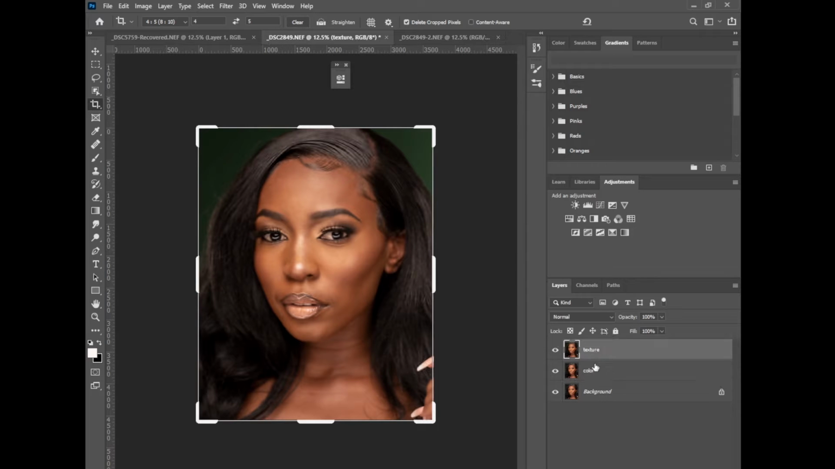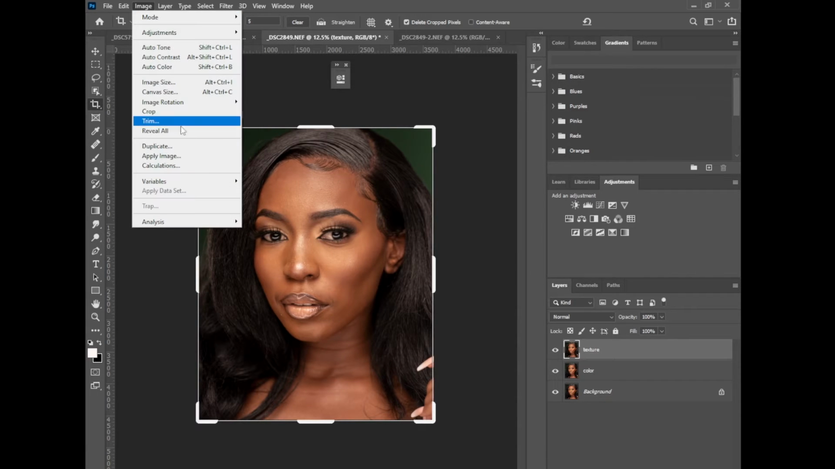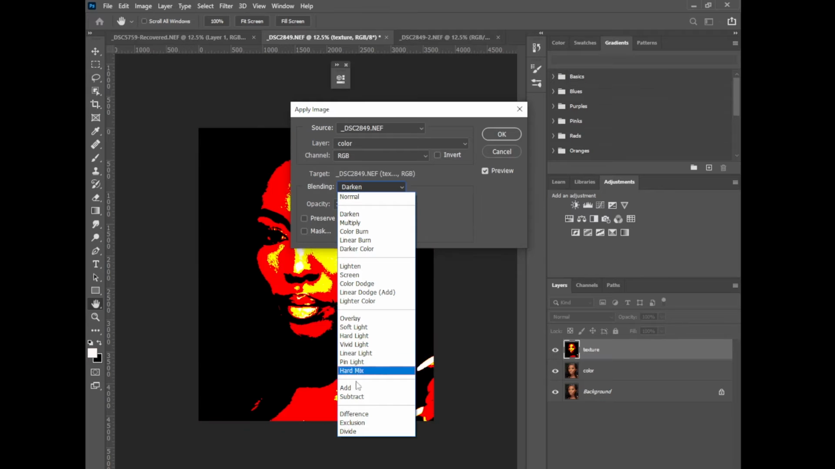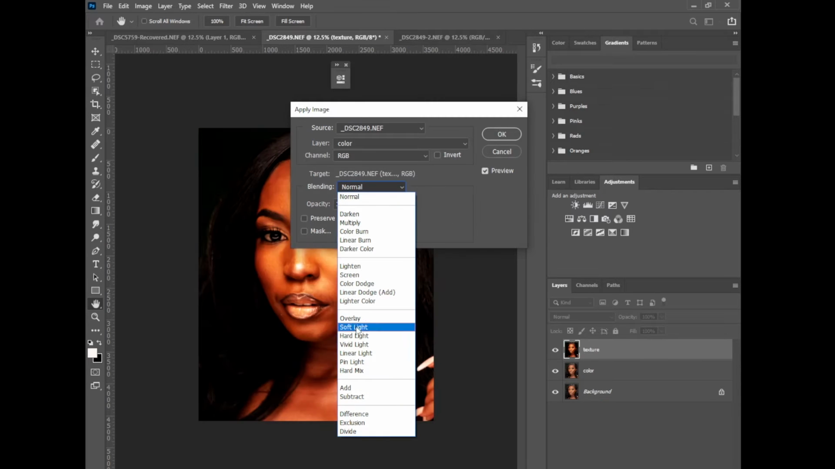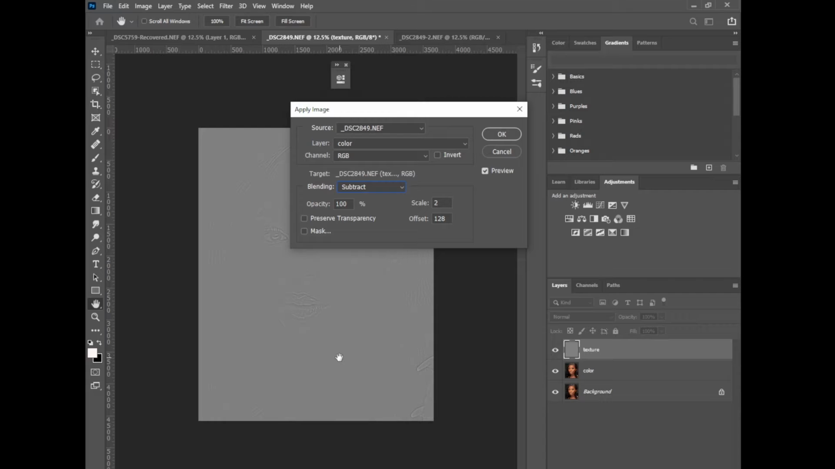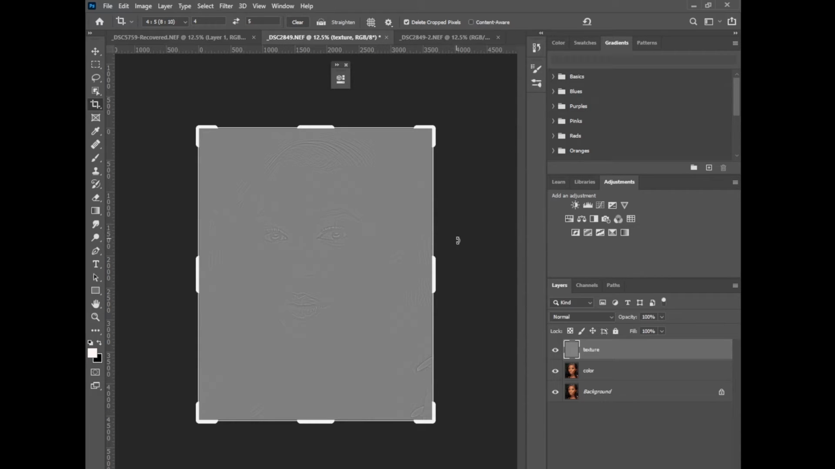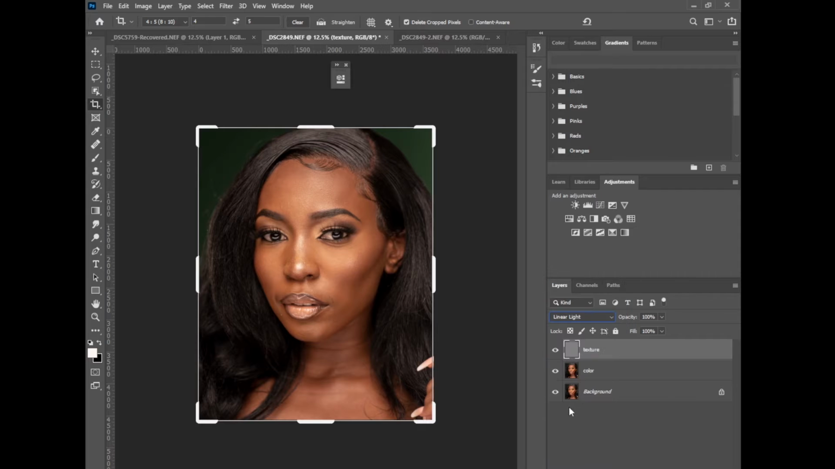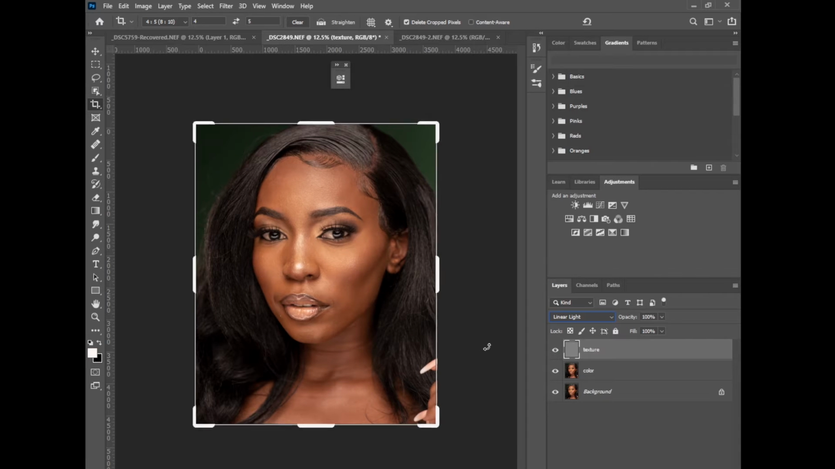Come to the texture layer, go to image, and remember, because this is our 8-bit image, instead of adding here, we'll do subtract. We subtract the textures from the layers, like separating the textures and the layers in the same image. Then say okay. Of course, I'll change the blending mode right here to linear light, then say okay. And then let me zoom in on my image.